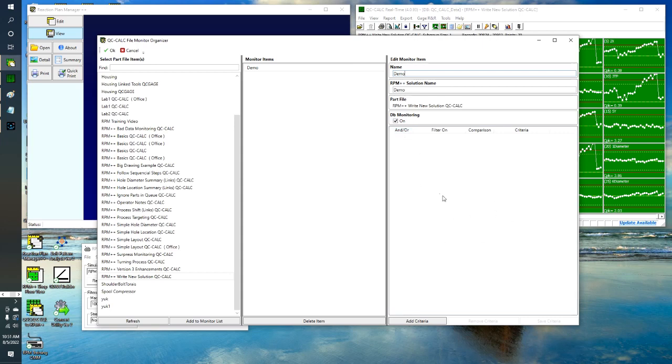The next section will let you add custom search criteria to filter the data inside QC-CALC. Remember, you can set up a filter for your solution inside Reaction Plan Manager++, so you don't necessarily have to fill this out. It just depends on how and where you want to do the filtering. For now, I'm going to leave that alone.